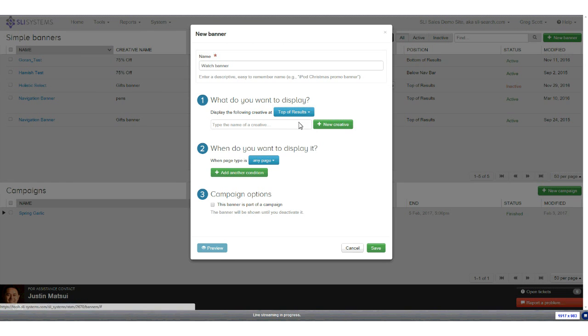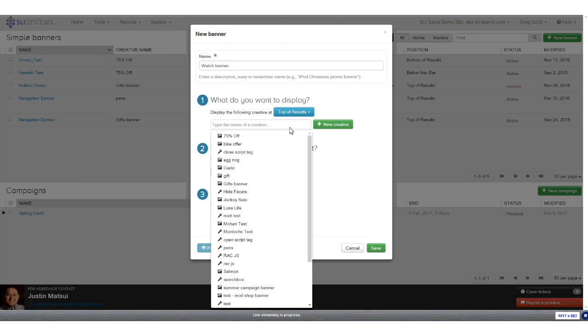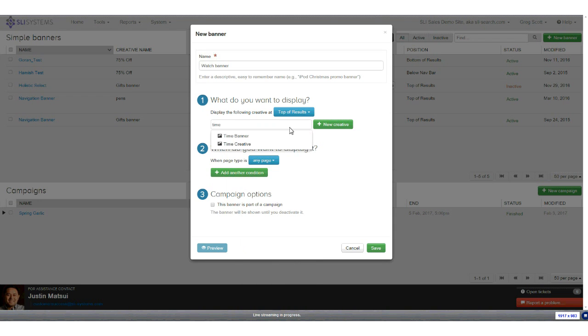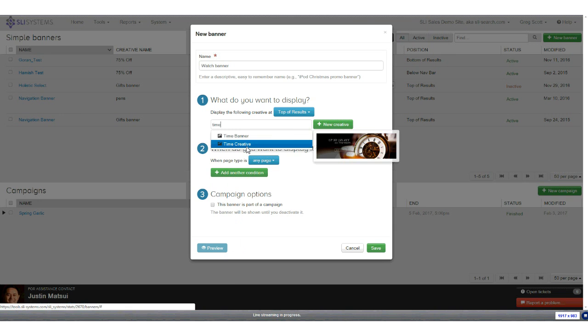And I'm going to find a banner. Now, as you can see, there's a bunch of banners here already in the creative section and available to me. I'm going to use this one called Time Creative. You'll see when I scroll over it, it nicely shows me the image, so I know that's the one I want. So I'm selecting that one.